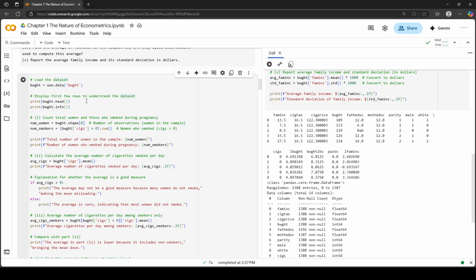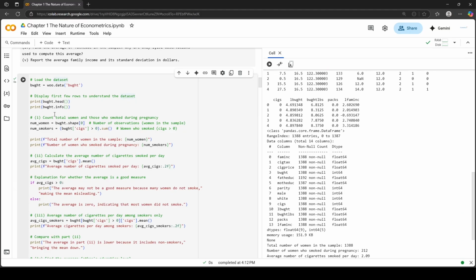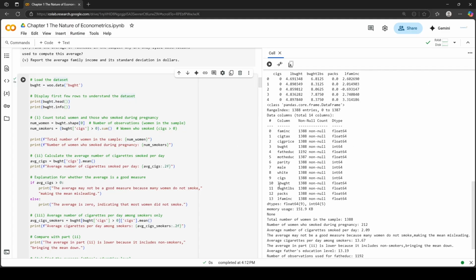To know about your dataset, type print bwght.head, and you can also type print bwght.info. The first command, print bwght.head, gives you the first five rows from each column, and if you type print bwght.info, it will give you this answer. So there are a total of 14 columns and 1388 entries. Okay, so let's begin.